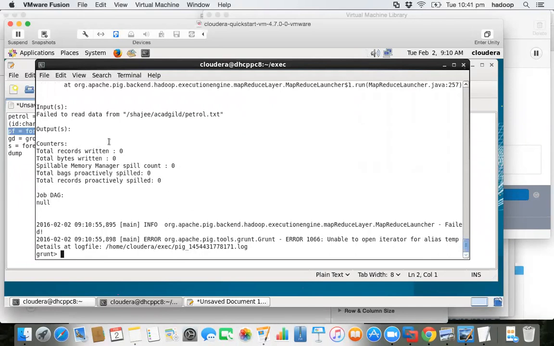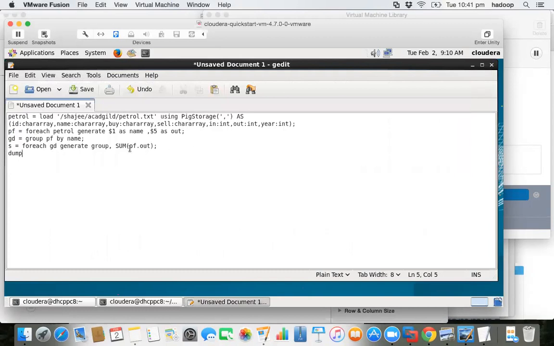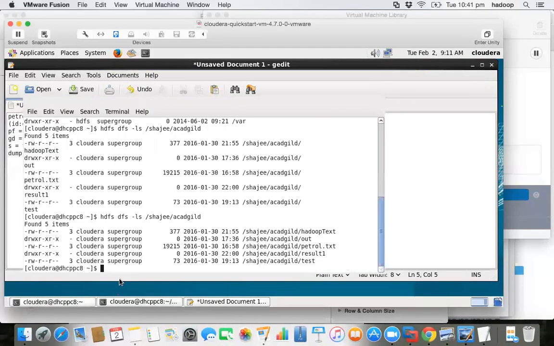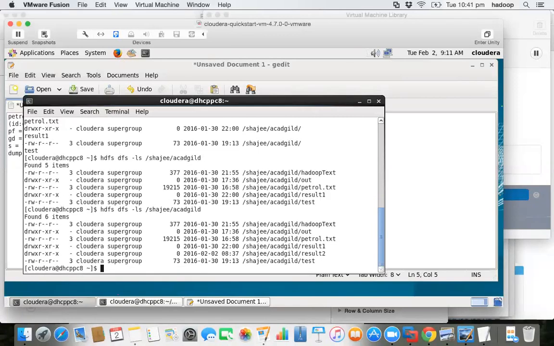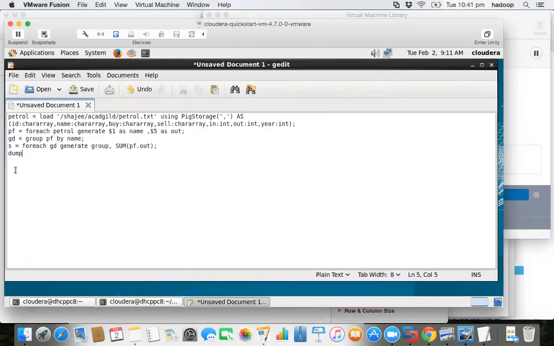There you go. So basically it's really not able to read stuff from here. I think the same issue would have happened as what we faced initially. So now let's see HDFS ls if this is working fine. This is working fine. Is this the petrol.txt? That's strange. But we have done this, right?